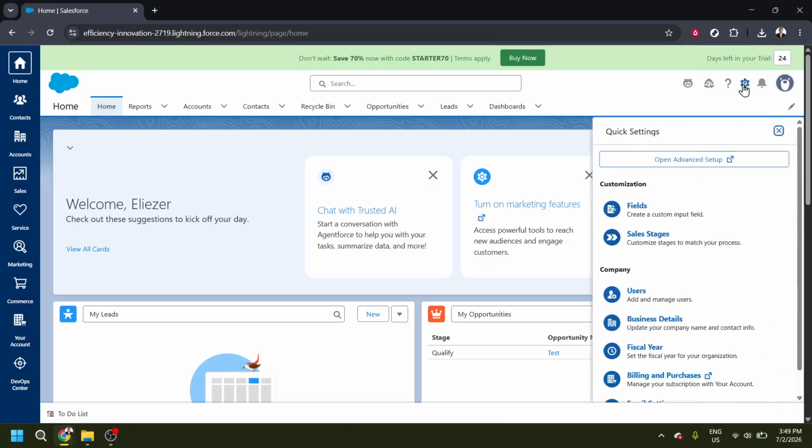So immediately after you click that gear icon, a drop-down menu appears. At the very bottom of that list, you will see an option that says Open Advanced Setup. That is exactly what we need. Click on that to access the full setup area.